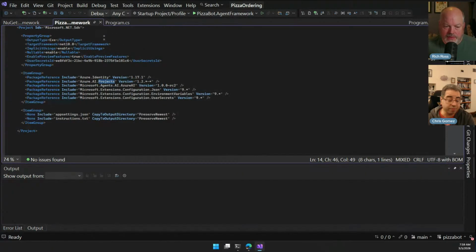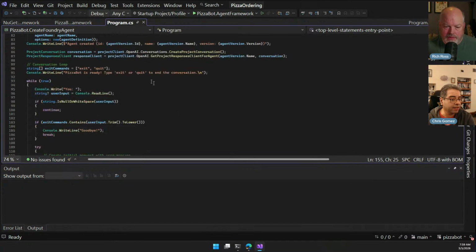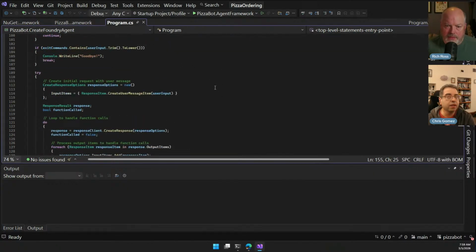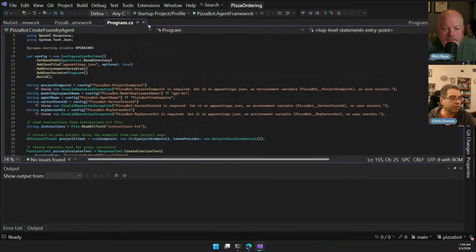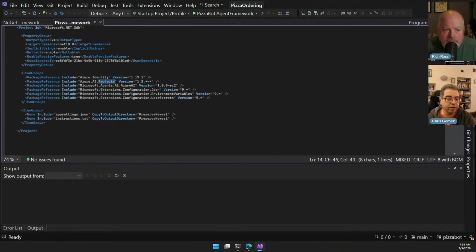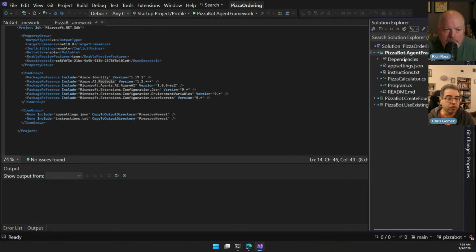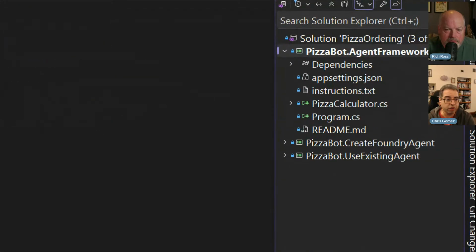I'm also getting something else in here too, which I believe, I'm pretty sure, is a separate package, but yet is included transitively. So let's get rid of Create Foundry Agent, we don't want to look at that anymore. Let's take a look at this new solution project, which is on GitHub right now in the show notes. Agent Framework. So I might rename this. Maybe it's like Use Agent Framework, something like that.